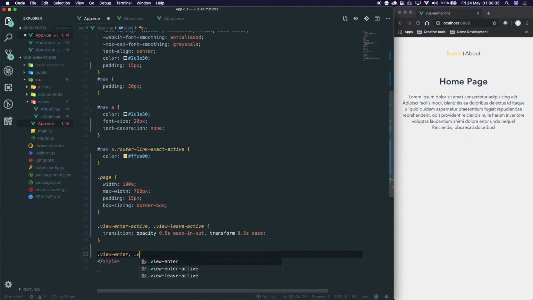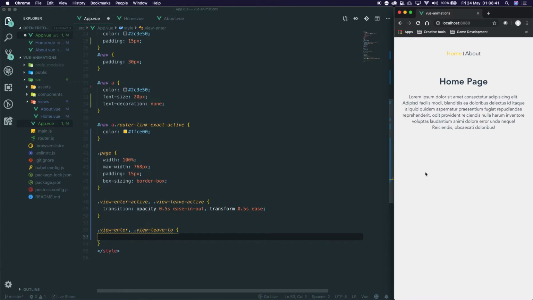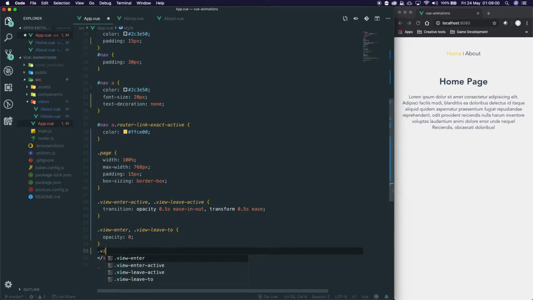Let's say view-enter-from and view-leave-to. So what we're saying here is view-enter. So when we enter the animation, or when we're leaving to somewhere, so the end of a leave animation, we want to set the styling or the transition to this, and we're going to set the opacity equal to 0. And we're just going to stick with opacity for now. We're not going to do a transform just yet. We'll do that in a minute. The second thing we want to do is view-enter-to. So we're doing the reverse of what we've done up here.